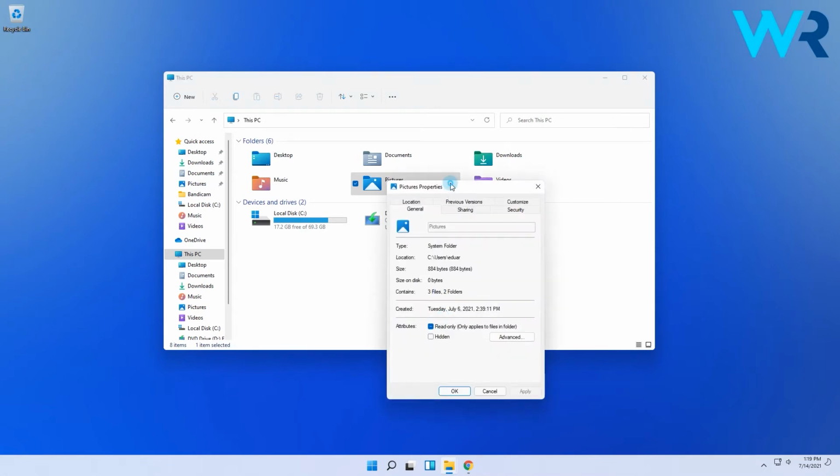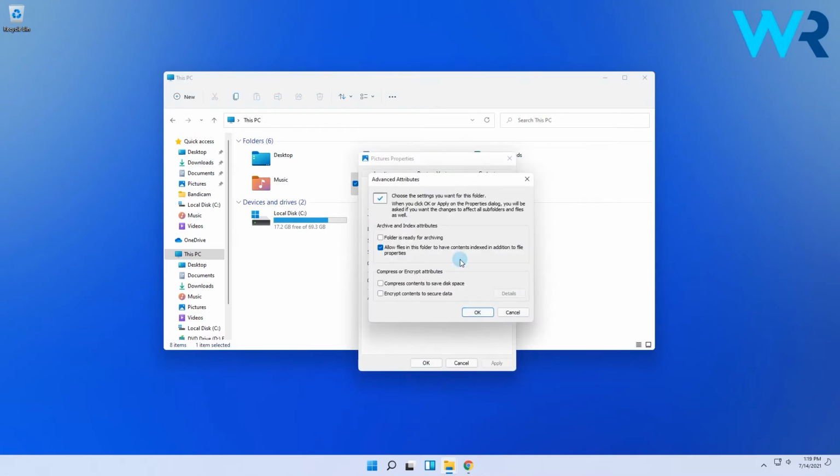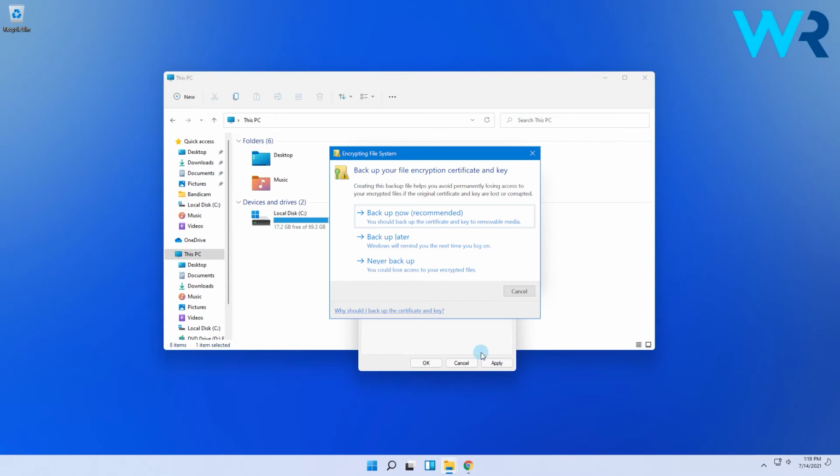Then in the following window, just click on Advanced, then tick the box next to Encrypt Contents to Secure Data and then click on OK. After you click on Apply, a pop-up might open asking you if you want to backup your file. Make your selection and the pop-up will close.